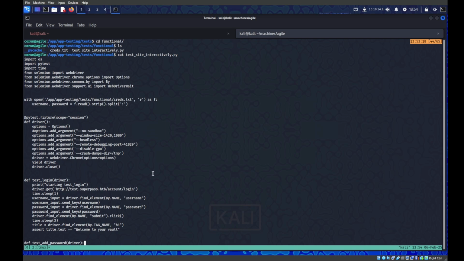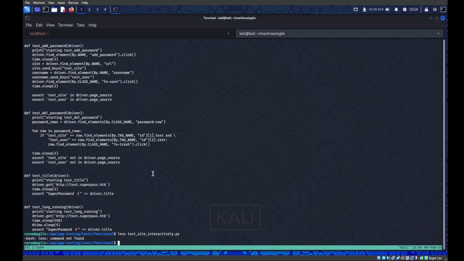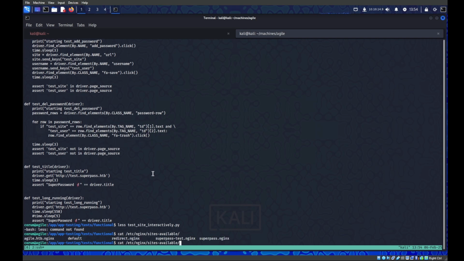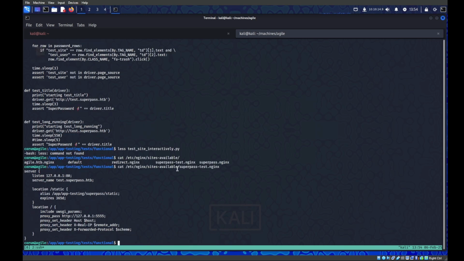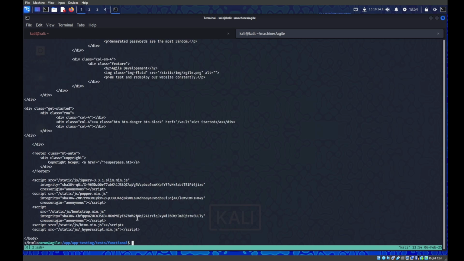I don't know how this website is running, so I might try to look at how the file is structured inside of the Nginx file. It's probably going to be superpass test, let's be honest here. You see it's running on localhost port 555. So let's just do a curl 127.0.0.1 on port 555. I can definitely see a website.